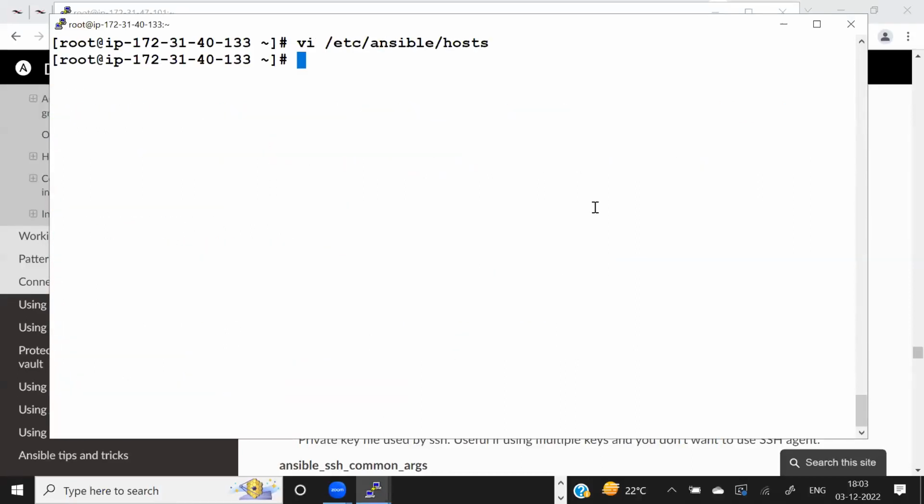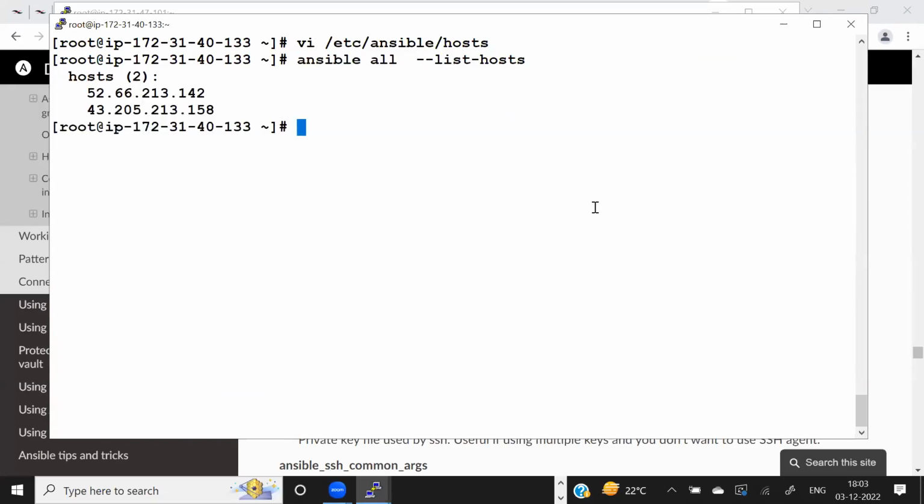Okay. Again, better practice is to check. Yeah, inventory we have. Interesting thing is, you might have hundreds of IPs maybe. If you want to configure all the computers with this package, you don't need to write the IP addresses. You can use the all keyword here. That's a great thing about Ansible.